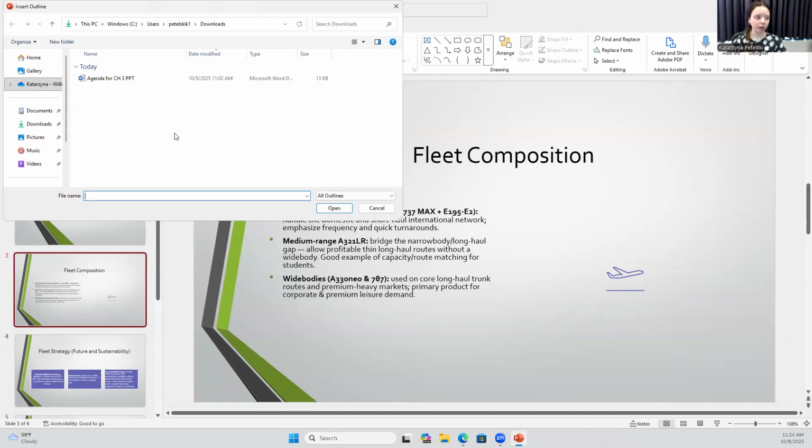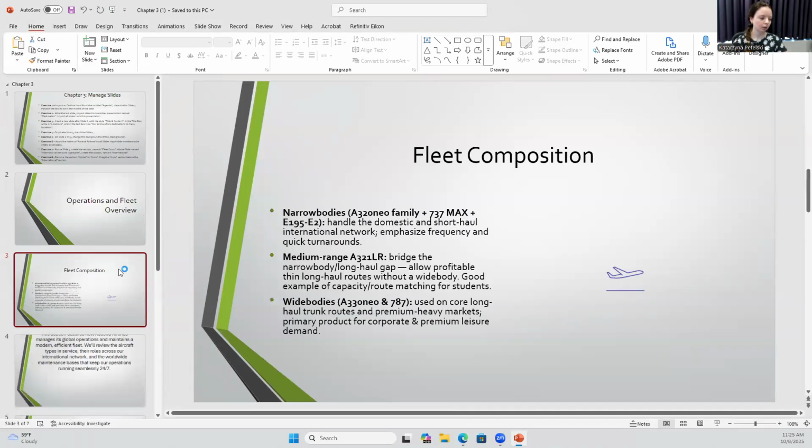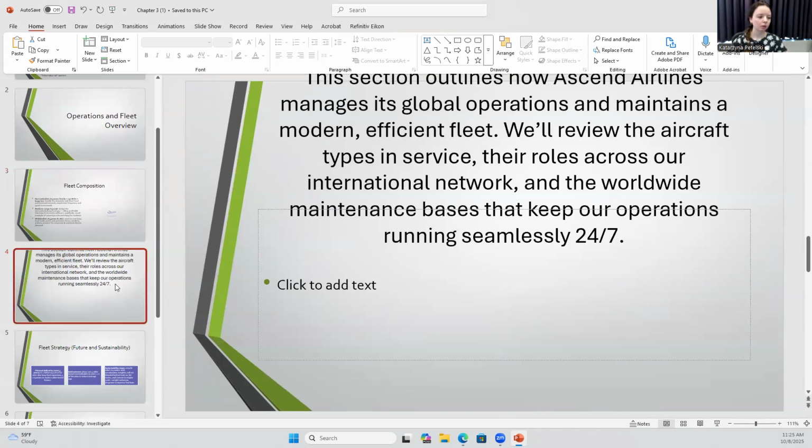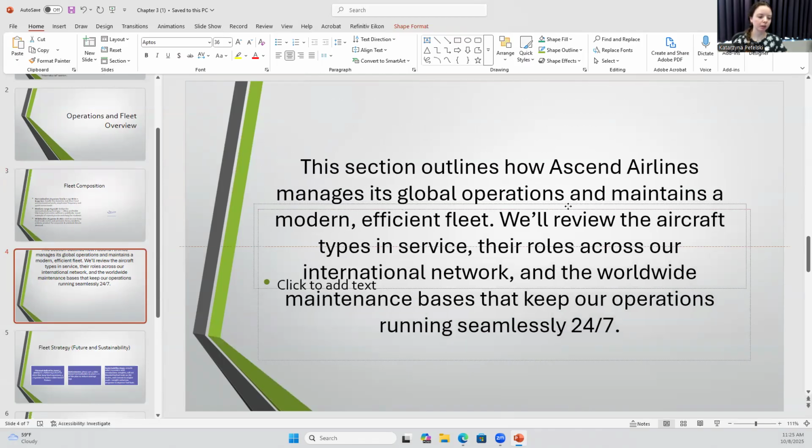Once we do that, we should go to wherever we saved that outline, that Word document that we downloaded. For example, I saved it in my downloads, so I'm going to go to Download, and there it is, my Agenda for Chapter 3 PowerPoint Word document. So I'll click it and click Insert. We'll see a new slide shows up with the text that is in that Word outline. So we'll go to that new slide, and they want us to position that text in the middle of our slide. So we'll click any word in that text, and we'll see our new text box show up. Once we see that text box, we'll just click and drag to be in the middle of the slide.